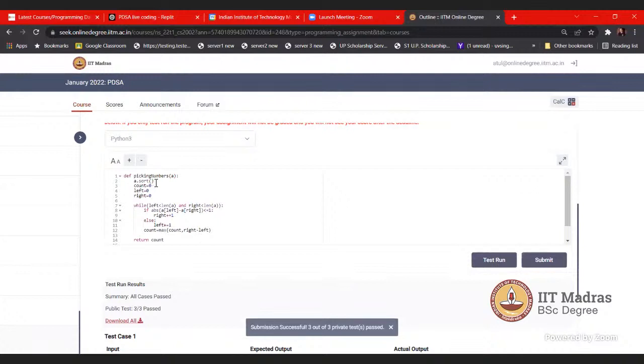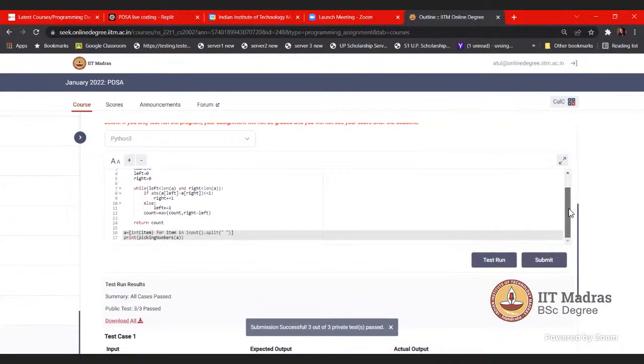Actually, you are performing a sort, which will take n log n time, and after that you are performing just one n operation using this while loop. So the total complexity will be n log n. Yeah, this is the correct approach.